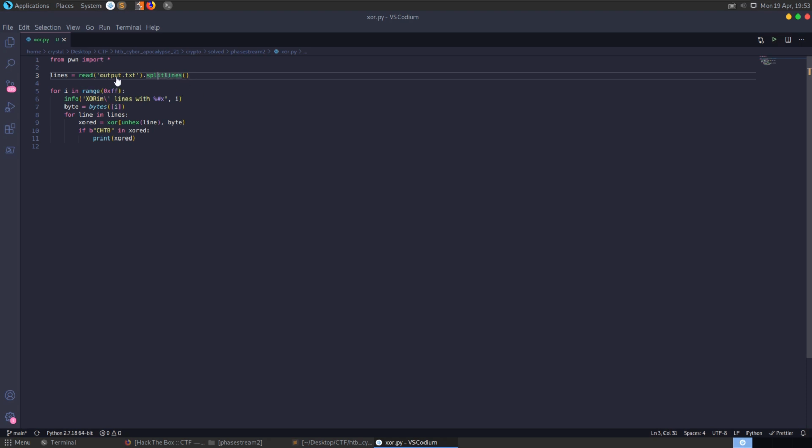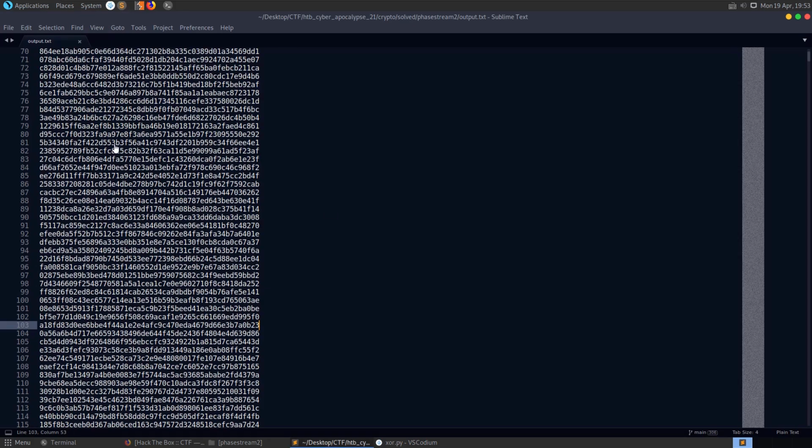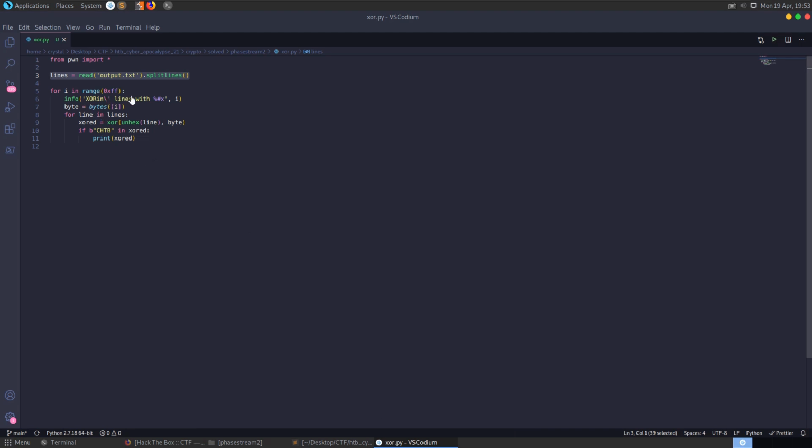So we read the file and split it into lines, so we have all of the lines from here as individual strings, and then we're looping through every possible byte, and I just print out which byte we're currently XORing against. For each line, all 10,000 lines, we'll XOR it against each byte, and then we'll look for CHTB in the string, and once we find it, we'll print that out.